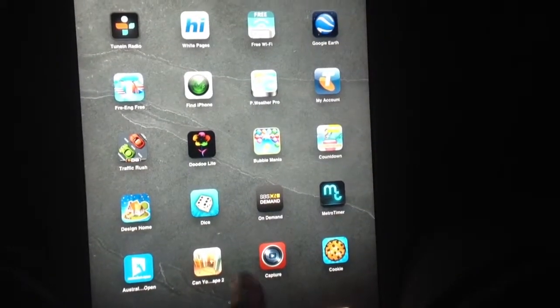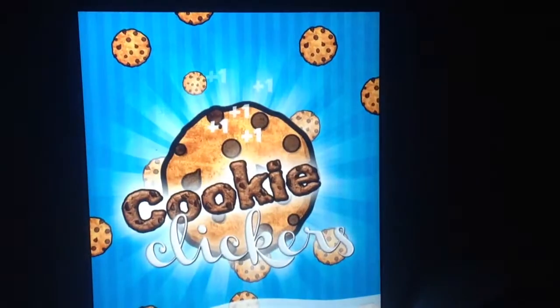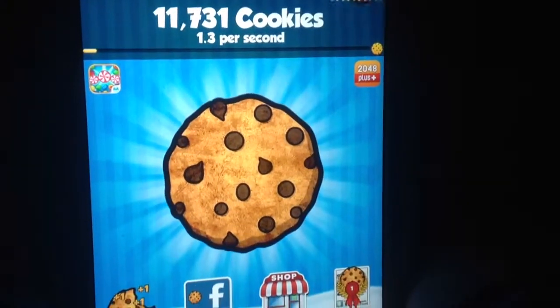And so just to show you one more time, go out, delete Cookie Clicker from your history, and then you go up onto settings, put it forward one day, go back onto Cookie Clicker, wait for it to load, and you'll have more cookies.